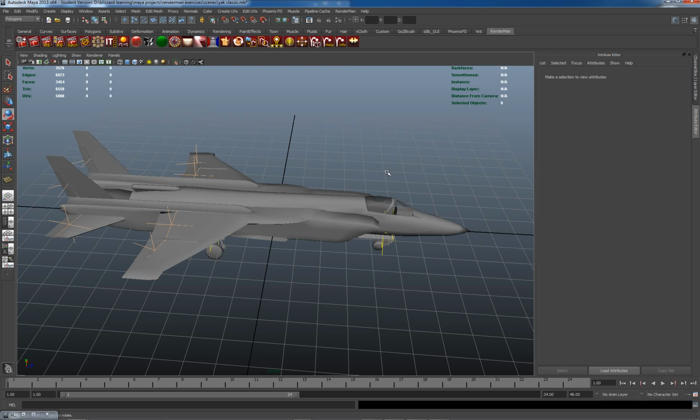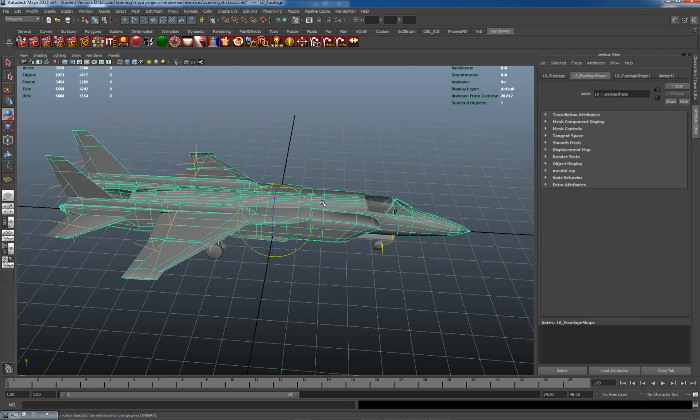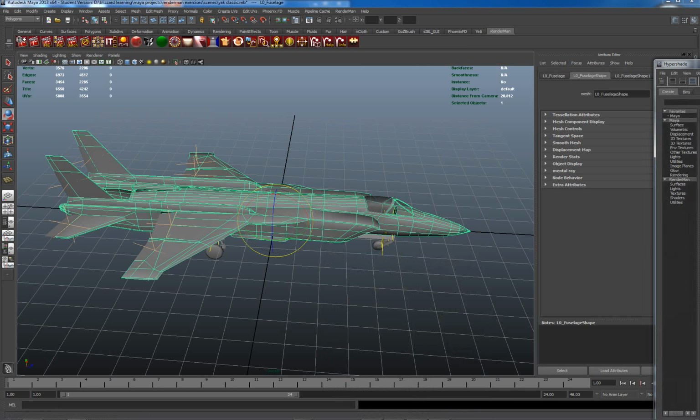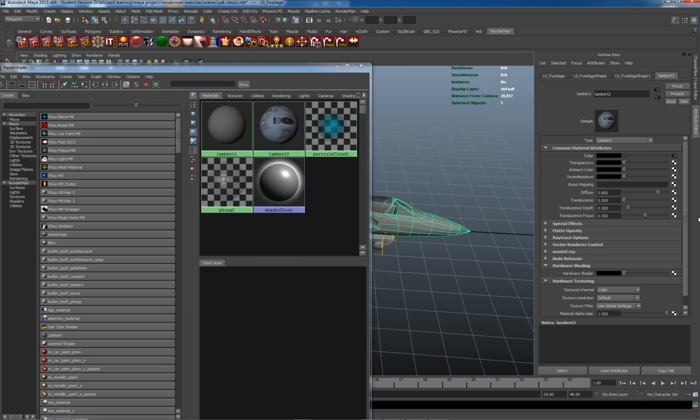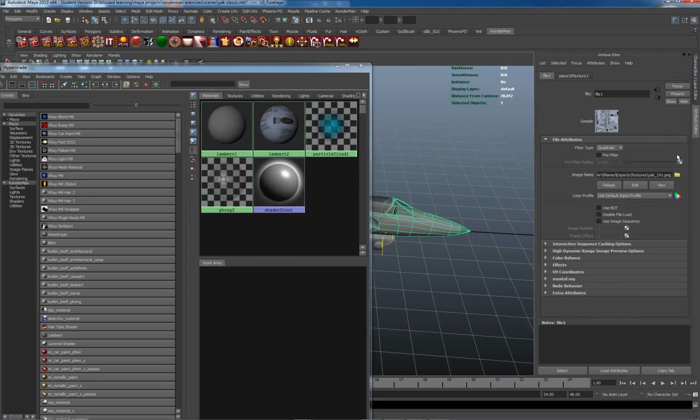So I've got the plane here. What I'm going to do first of all is apply the texture to it so it looks all nice and sweet. Let me just do that now, and where's my hypershade? It's down here. Okay, and I'll drag it into view. So it's a Lambert material which is on everything. Let's just go to the Lambert and apply material. Okay, so yes, it's in there, I can find it.